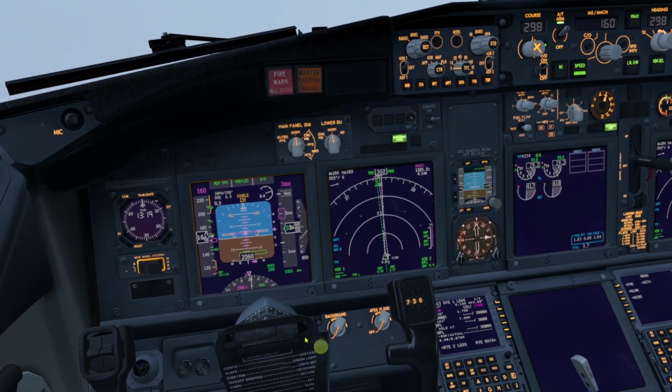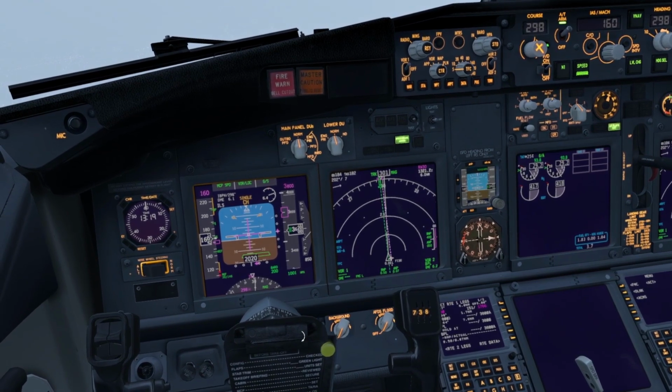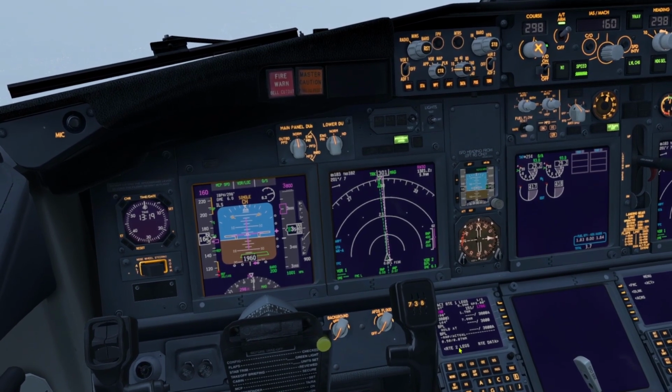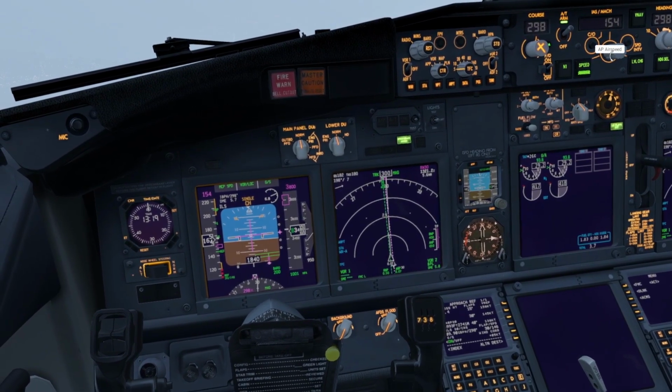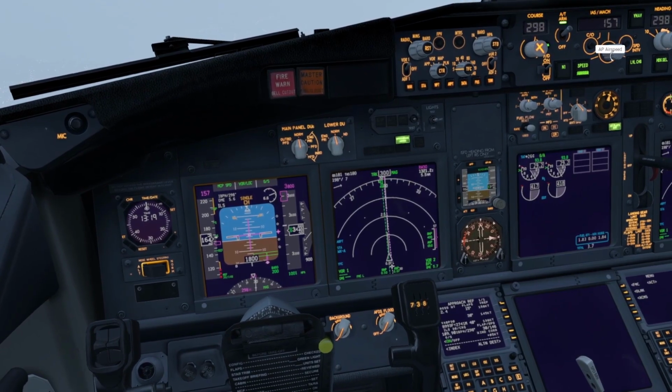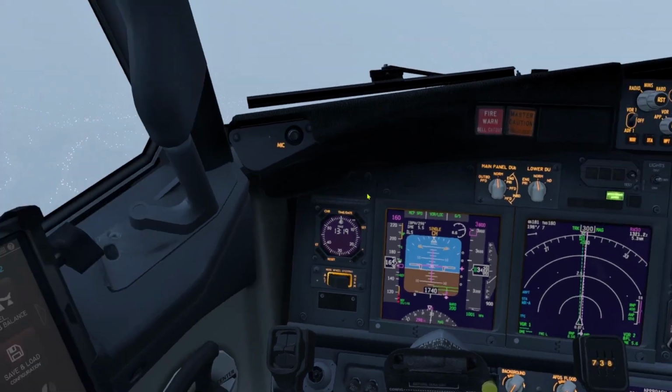Established ILS runway 30, Express India 475. Express India 475, wind 180 degrees 04 knots, runway 30, cleared to land. Runway 30, cleared to land, Express India 475. Alright guys, everything is the same now.